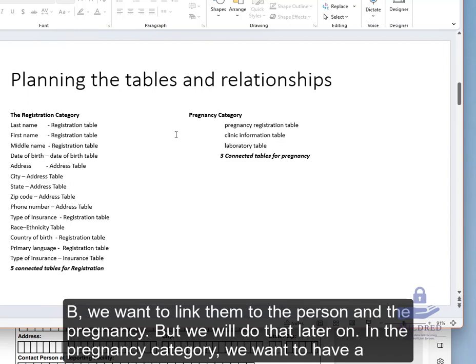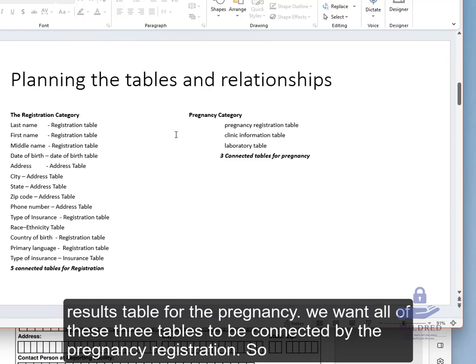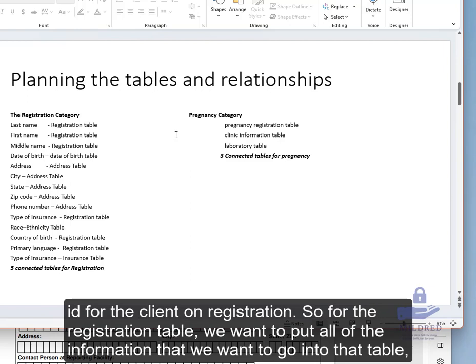In the pregnancy category, we want to have a pregnancy registration table. We want to have the clinic information table for the pregnancy and the laboratory results table for the pregnancy. We want all of these 3 tables to be connected by the pregnancy registration. So possibly we'll have something like a pregnancy ID, which is going to be a foreign key. What will tie all of the records together will be maybe a unique ID for the client on registration.